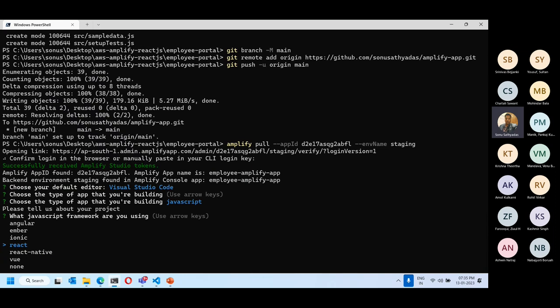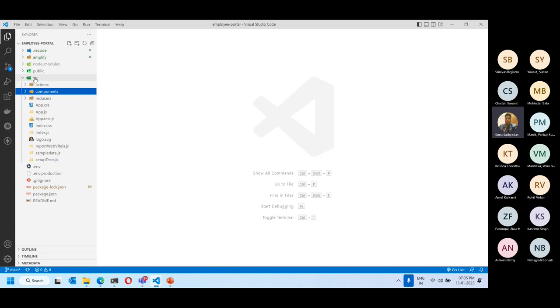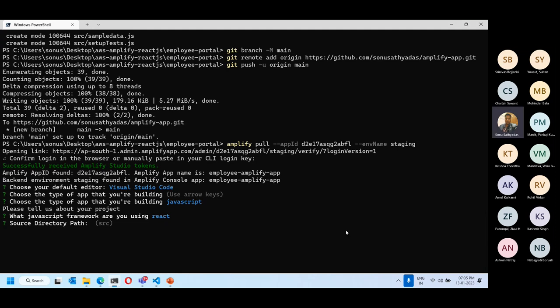Inside JavaScript, which framework are we using? Angular, Ember, Ionic, React, Vue, and so on. I'm using React, so I'll select that. Our source directory path means, in our project, the application code is inside the SRC only. So SRC is the source directory path. The default value is SRC. Let's leave it as it is.